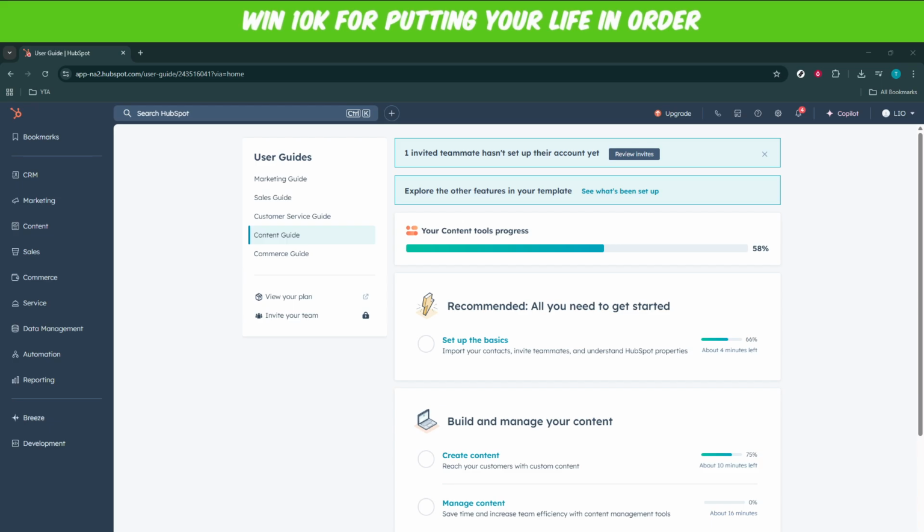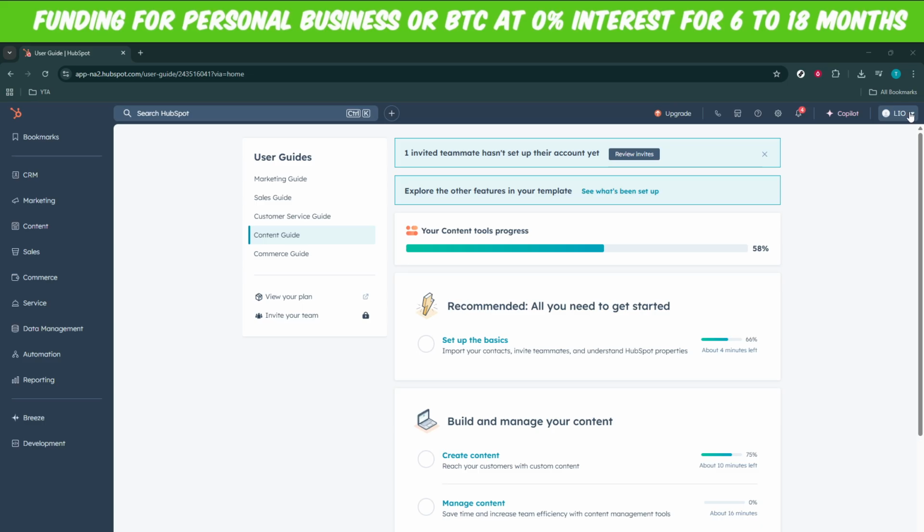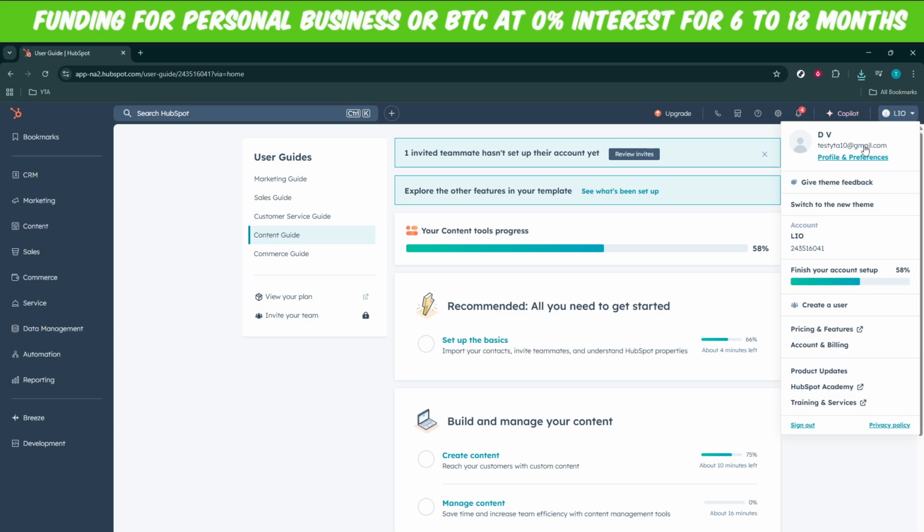Once you're on the user guide page, locate and click on the Account option. This is your gateway to customizing various aspects of your HubSpot experience, so it's an essential area to get familiar with. The Account section is designed to give you easy access to settings that affect your entire HubSpot experience.